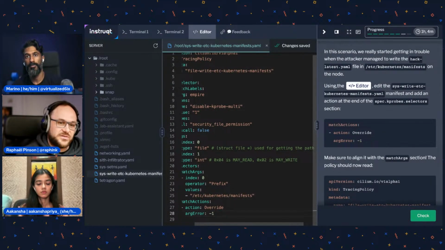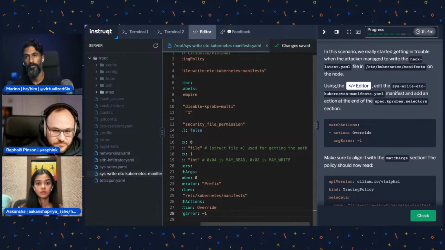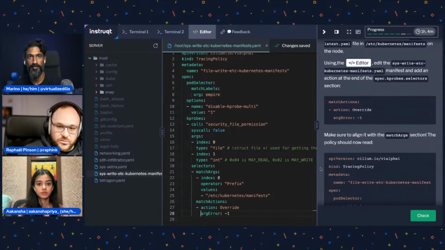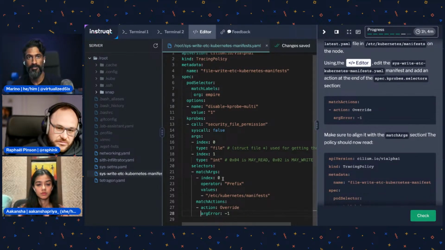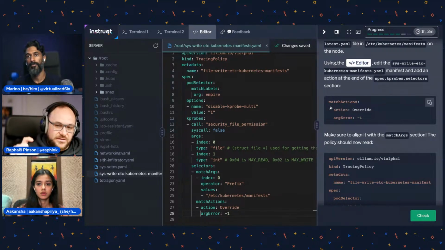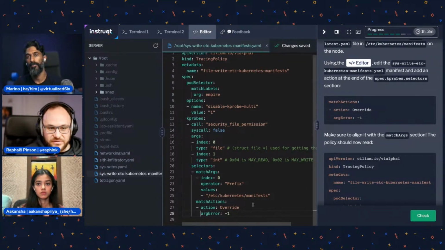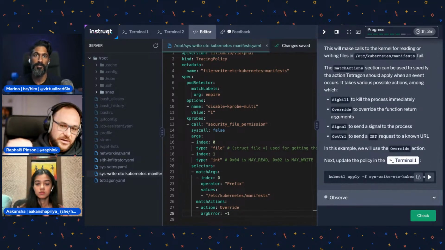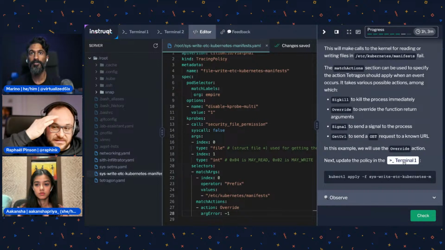So we could actually filter on these arguments. We could actually prevent only write or only read by using the second argument. But here we're only using the first argument. So you see in the selector on line 20, we're using argument 0 and with the operator prefix. So anything that starts with etc Kubernetes manifest, we want to log in the first place. And then you just added an action to it, the match action, which will actually override the response to the call. So whichever application is actually making that call to get file permission to read or write will get an error as a reply.